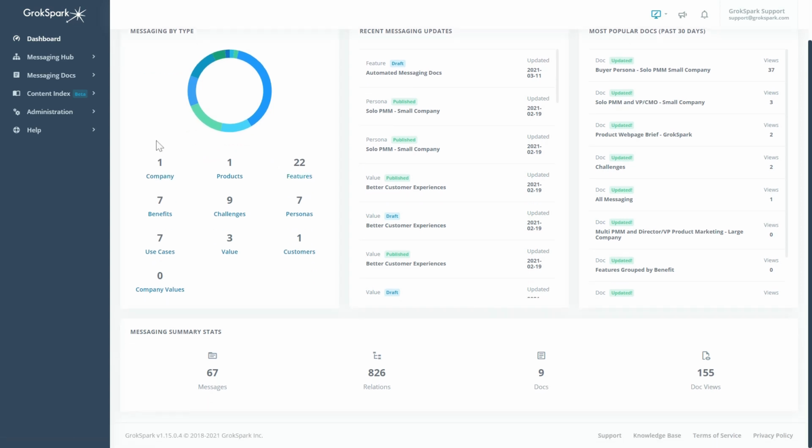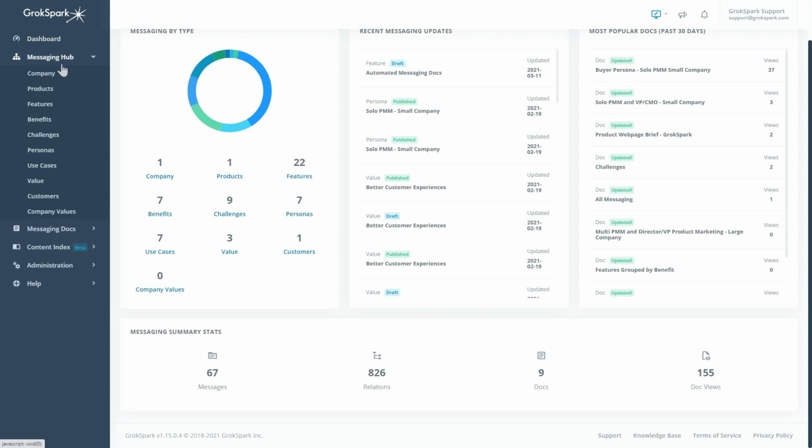Going down the navigation, next is the Messaging Hub, where I can see all my messages organized by type. This is the part of the tool for creating and maintaining my messaging, as opposed to messaging docs, which we'll talk about later, which is for filtered viewing.